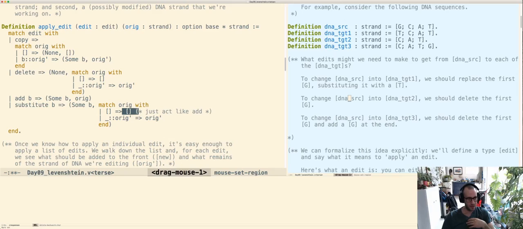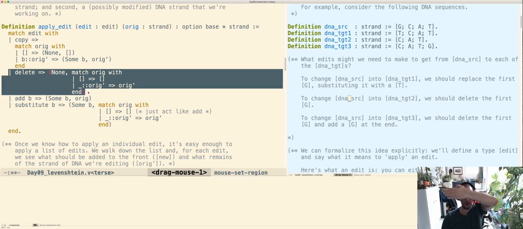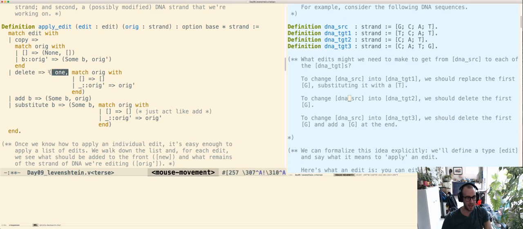Okay. Now let's look at delete. Delete says, okay, I'm in my original strand. I've got some base in front of me, and I just want to ignore it. Skip it. So first off, if we're deleting, we have nothing to add to the output strand. We'll return none.